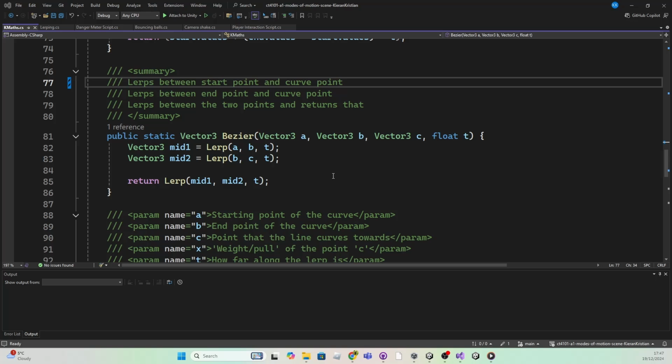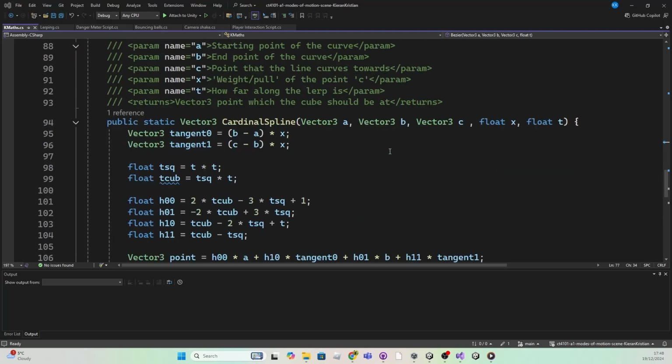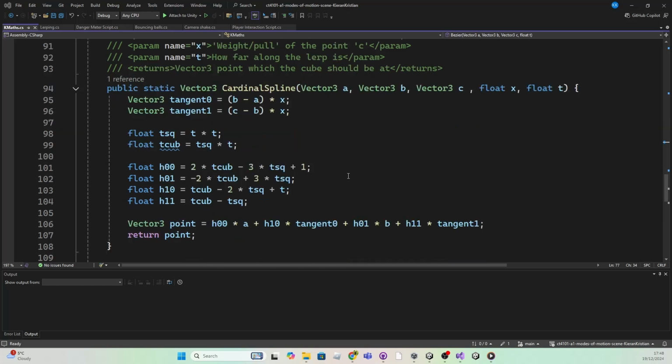The Bezier works by lerping between the start and curve point and lerping between the end and curve point. It will then lerp between these 2 points and return that value. The cardinal spline also has a start, end point, and a point that the line will curve towards. It will also have a float for the weight of the pull towards the third point. Depending on how far through the equation the cube is, the weight will be affected using these tangents and these calculations here.